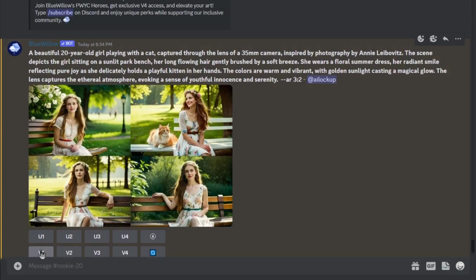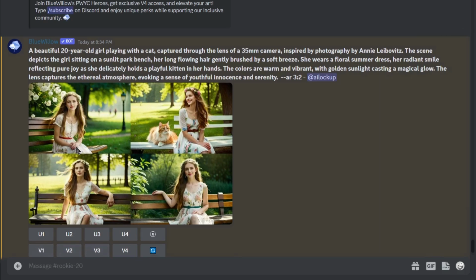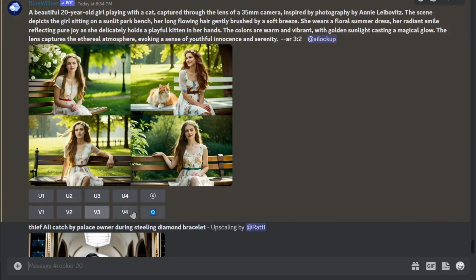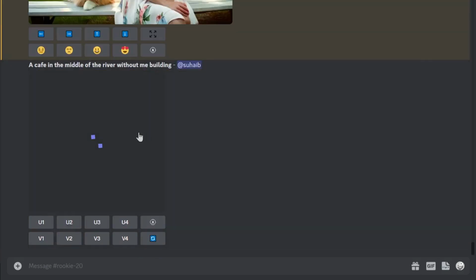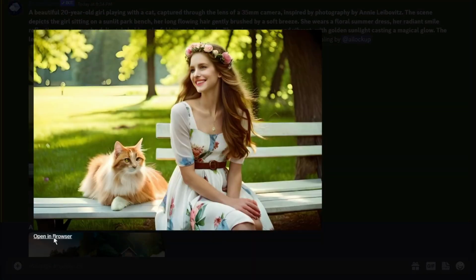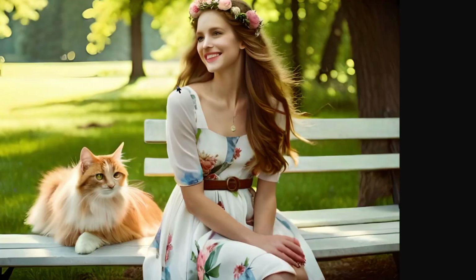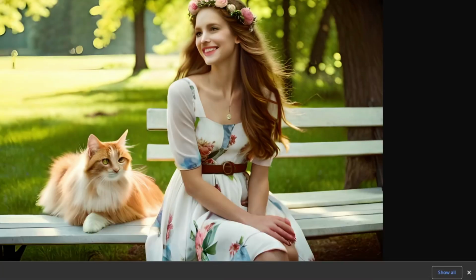You can generate variants of every image by clicking on V1, V2, V3, or V4. V means here variant. Or can upscale any image. U means upscale. Suppose I want to upscale the second photo. So, I am clicking on U2. Now for downloading the image, click on the image. And then click on open in browser. After that, save the image on your computer or mobile phone.